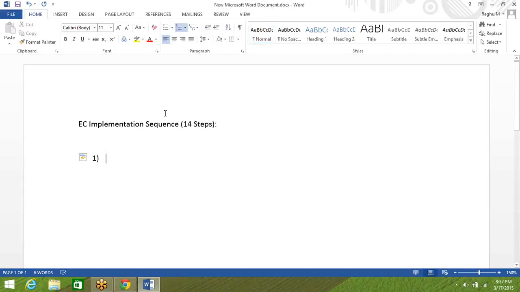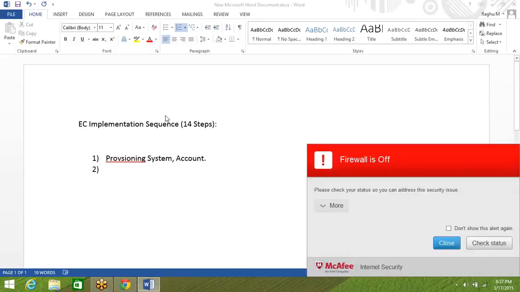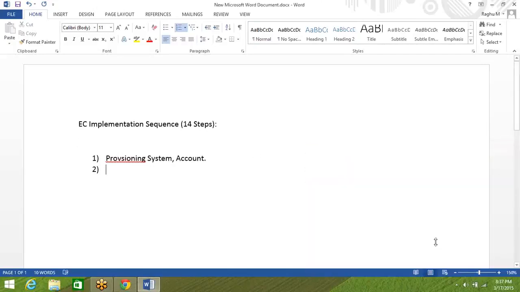The first thing is that you have to set up the provisioning system. Yes, you got the license from SuccessFactors and you paid everything. So the first thing is you have to set up the provisioning account. With the provisioning account, you are going to get the login credentials for the provisioning system, and once you log into the provisioning system, you have to create the super administrator, guys.